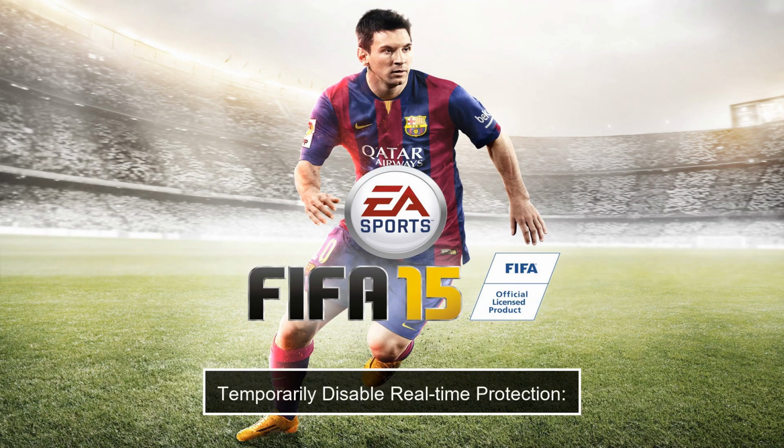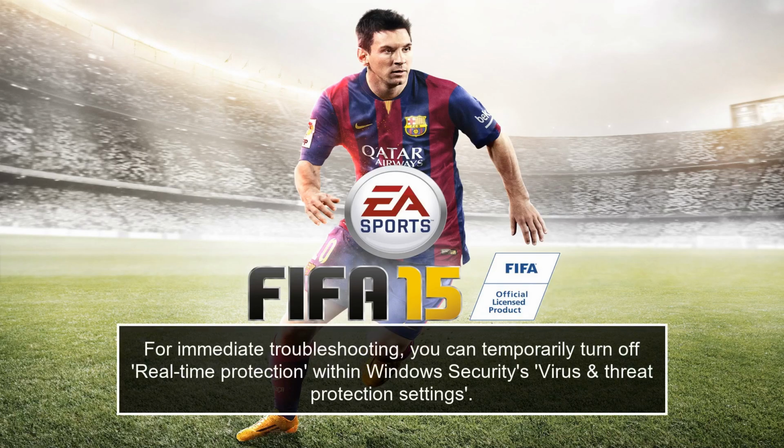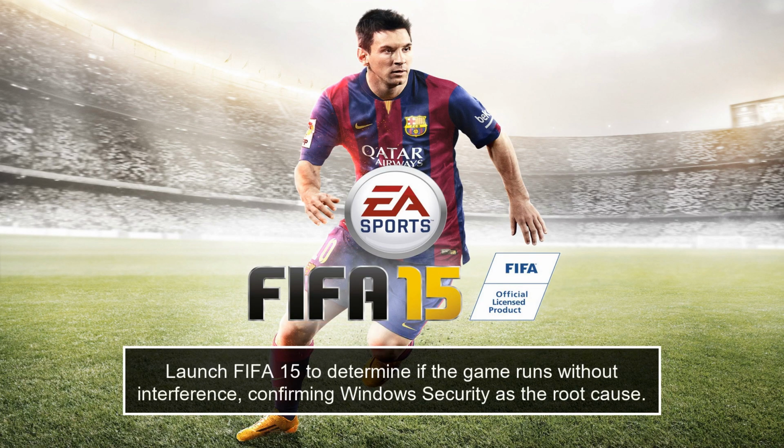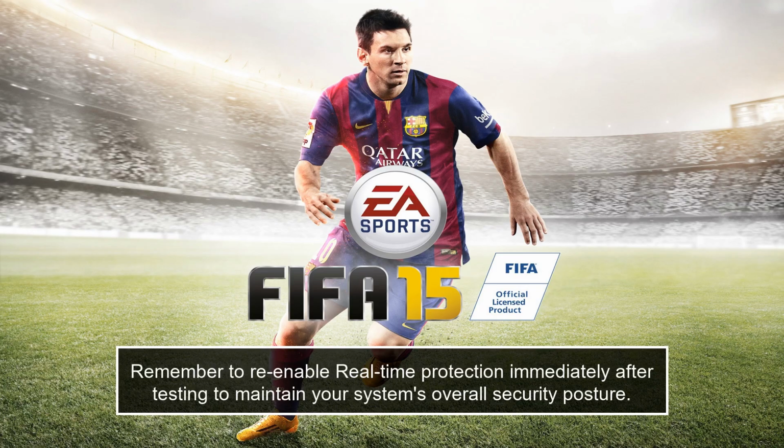Temporarily disable real-time protection. For immediate troubleshooting, you can temporarily turn off real-time protection within Windows Security's virus and threat protection settings. Launch FIFA 15 to determine if the game runs without interference, confirming Windows Security as the root cause. Remember to re-enable real-time protection immediately after testing to maintain your system's overall security posture.